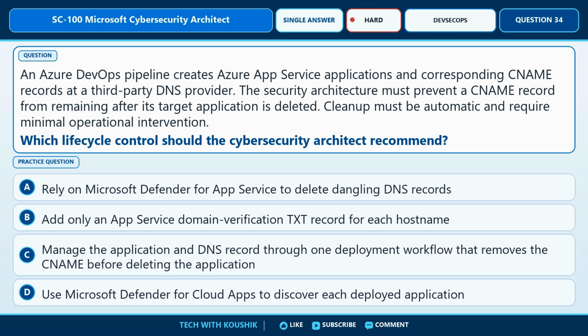The available options are as follows. Option A. Rely on Microsoft Defender for App Service to delete dangling DNS records. Option B. Add only an app service domain verification TXT record for each hostname. Option C. Manage the application and DNS record through one deployment workflow that removes the name before deleting the application. Option D. Use Microsoft Defender for Cloud Apps to discover each deployed application.